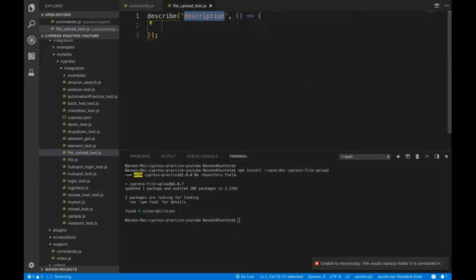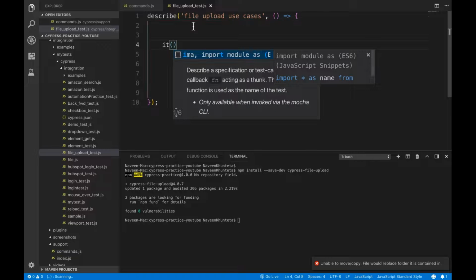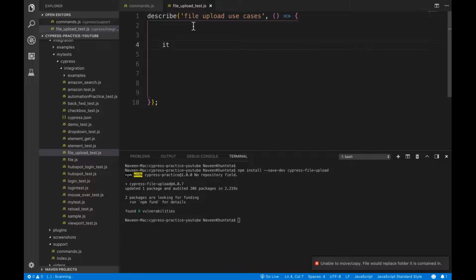I simply say that, okay, this is file upload use cases, right? And I'll be writing my first it block. Let me just write it like this. And yeah, the function name I'm going to write something like simple file upload. Okay, I'll be using lambda over here.